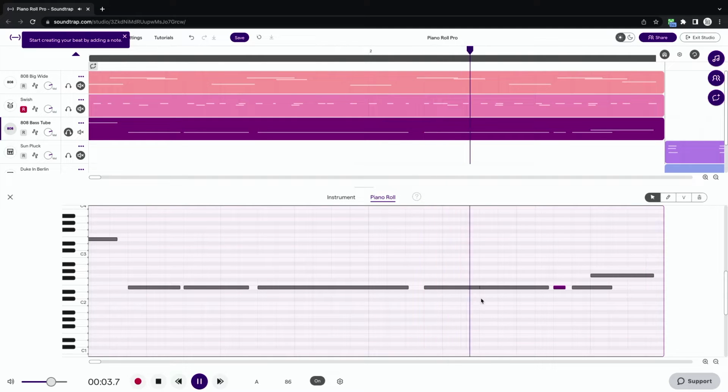All right, so I have my notes. They have the beginnings of the notes. The attacks are in the right spots. With bass, especially, the ends of the notes are important. If you have notes that ring together, then like in this part right here, there's a little bit of connectedness that has a sound.